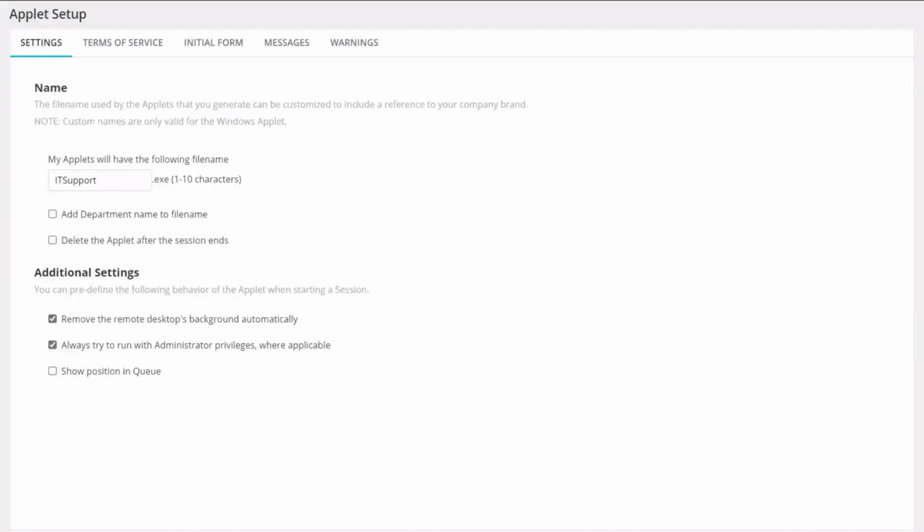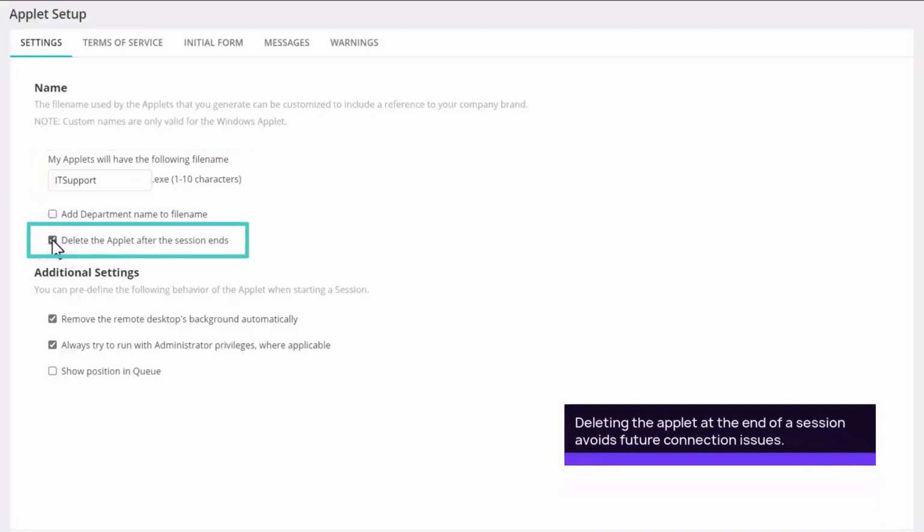Replace the default file name in Take Control with your brand name. Select Delete the applet after the session ends to remove the applet from the Downloads folder at the end of the session.